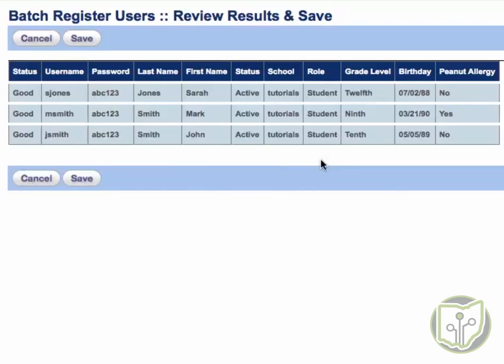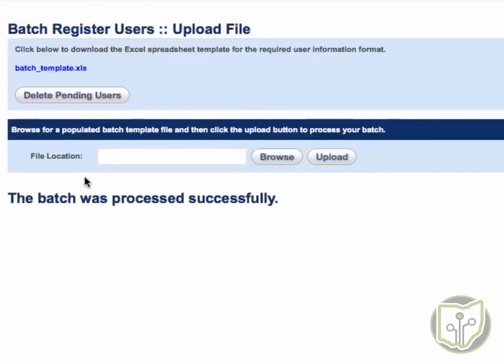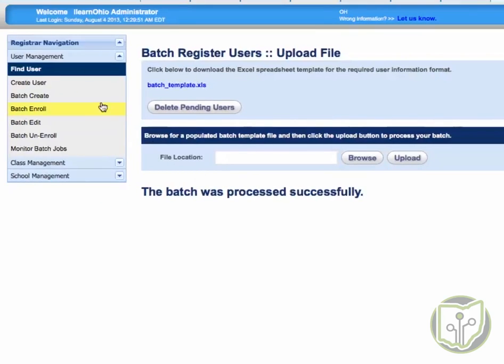If it says Failed, then we need to click on that user to find out what went wrong. In our case, everything looks good, so we'll click the Save button to complete the batch user creation. To make sure our users were created, we can go back in to Find Users and search for them.